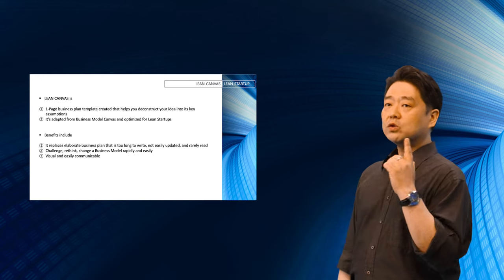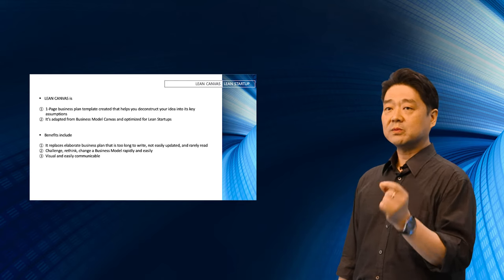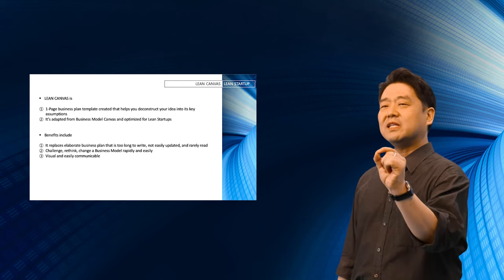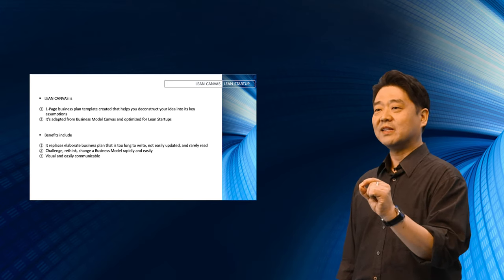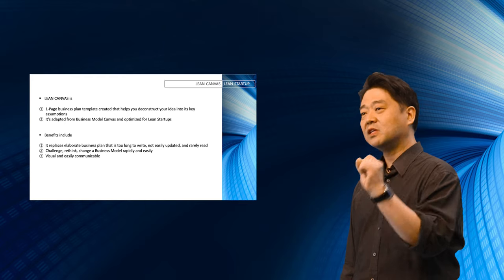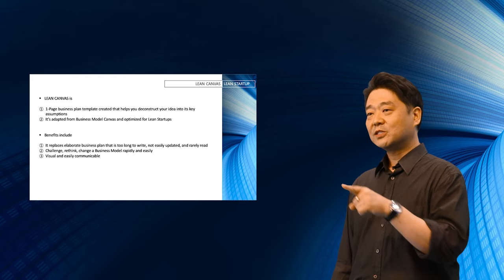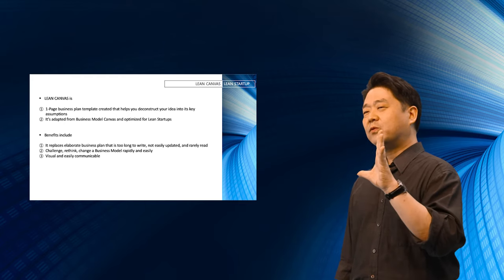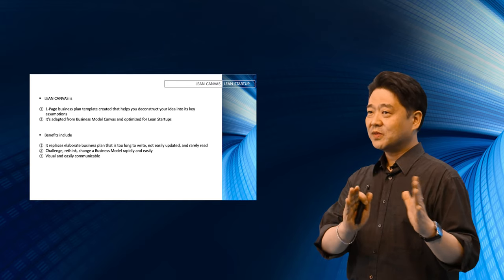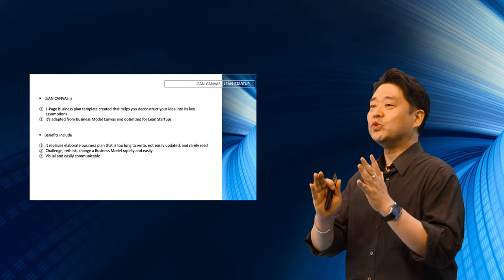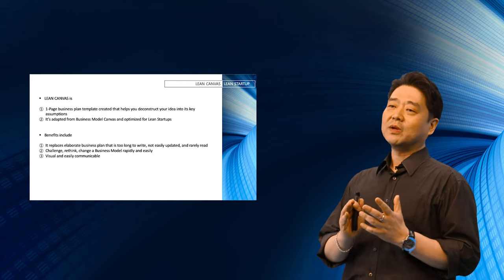So when you are doing Lean Canvas, the benefits include that it replaces an elaborate business plan that is too long to write, not easily updated, and rarely read. That's the point. See, for you, okay, it takes a long time for you to write, that's okay. But if nobody reads it, then it's a problem.